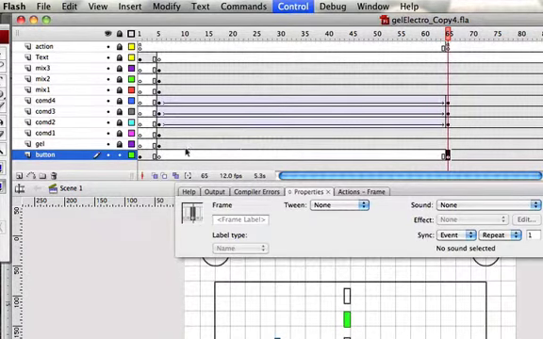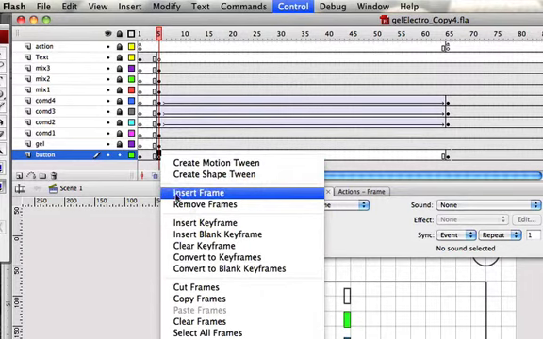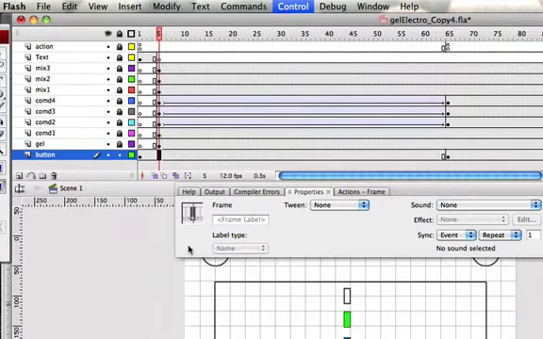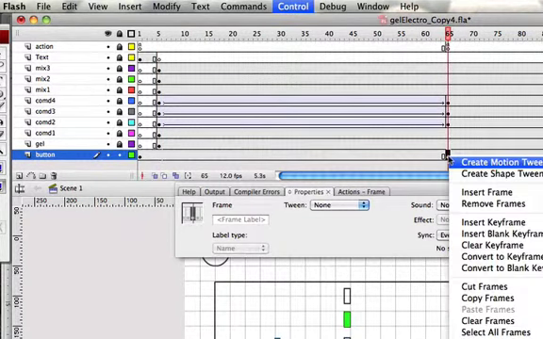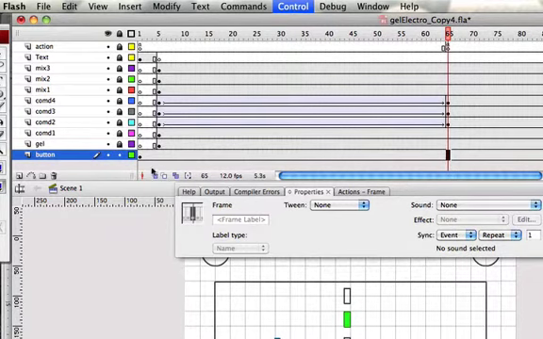Now, if I didn't do that, I'm going to click here, right click, and clear the keyframe. And I'm going to click here, right click, and clear the keyframe. All right, so this is where I started.